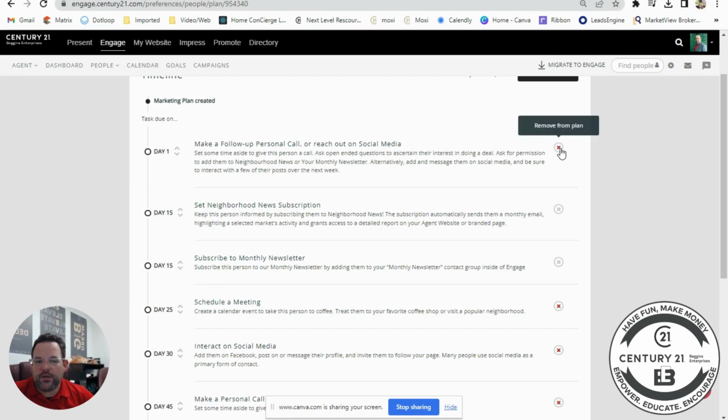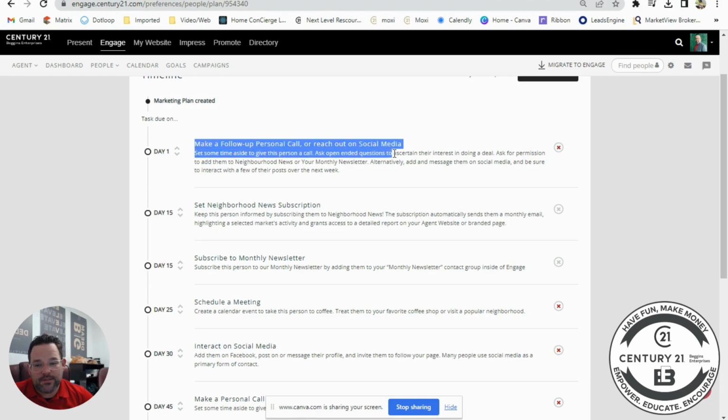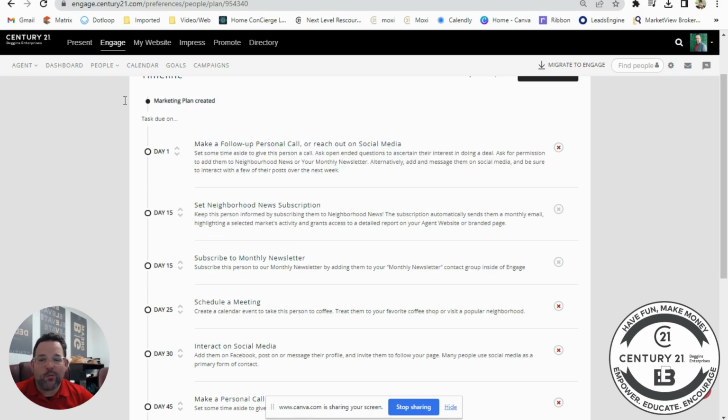On the right-hand side, you're going to notice that there's some red X's. So anything with a red X means I can take it out. If I do not want to make a follow-up, a personal phone call, in my tasks for the marketing side, I can hit this X and it will remove it from the plan. If it's grayed out, you cannot remove that from it.